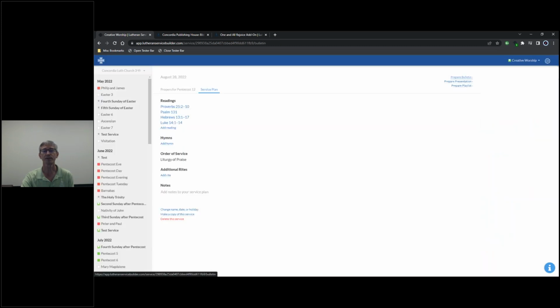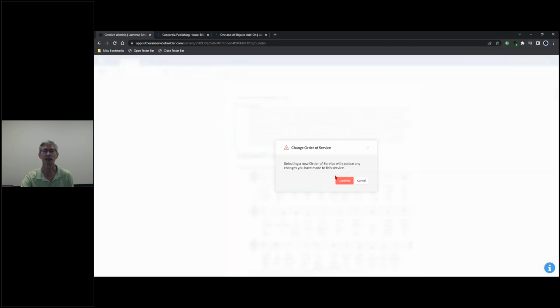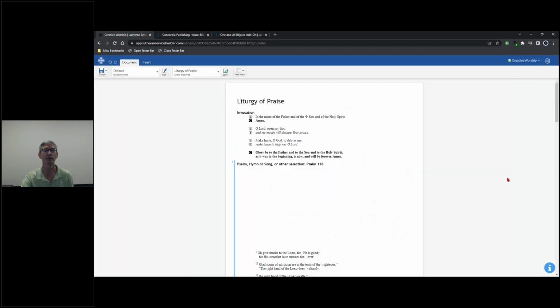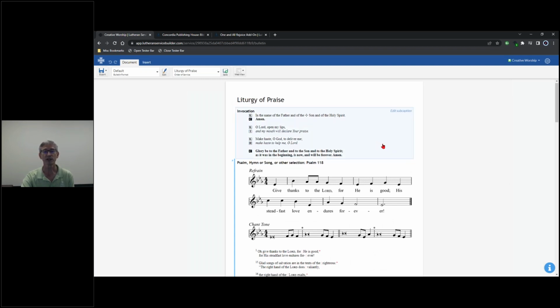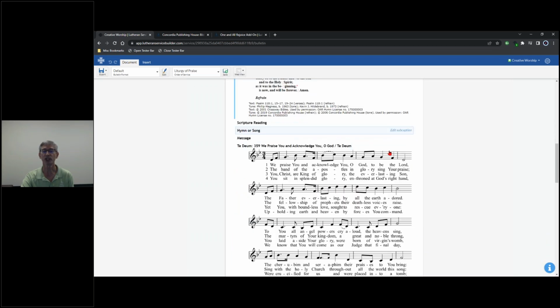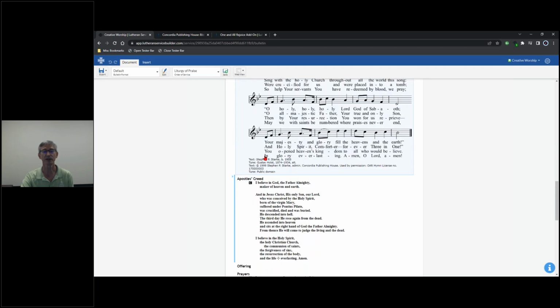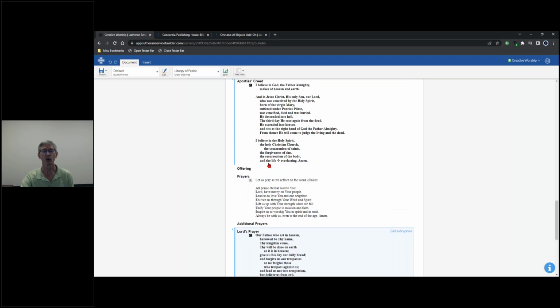We'll go to Prepare a Bulletin, and we should see, let's see, I might have to make that selection here as well. We did the Liturgy of Praise, changing the order of service. Yes, continue. There we go. So here's the liturgy from One and All Rejoice. And this would be more geared towards children, the classroom, chapel, those types of things. The hymns are already selected, real similar to Christian worship or creative worship, but you can always replace those with your own selections.